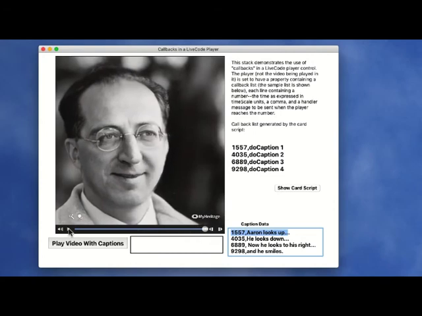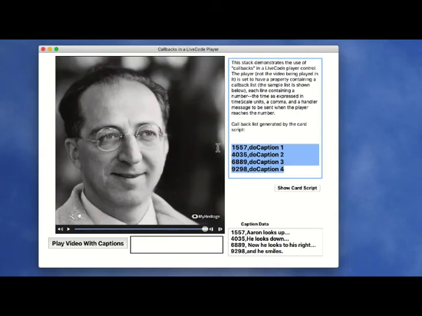So how does this happen? Well, we set the video player to contain what are called callbacks, a series of timings and a message to be sent from the player to the program. So at 15:57 in the video, do caption 1, a message is sent to the script of the program. The script receives that message and displays line 1 of the data, in this case, the caption text, into the field.